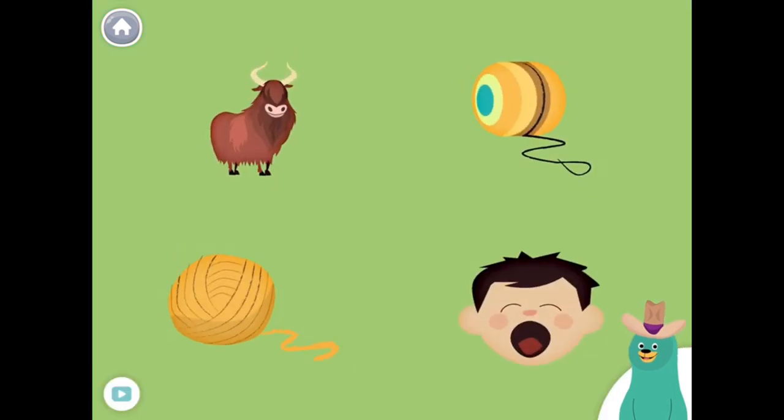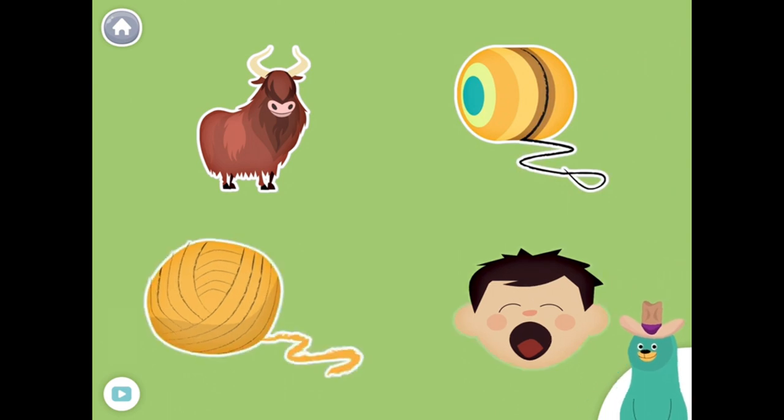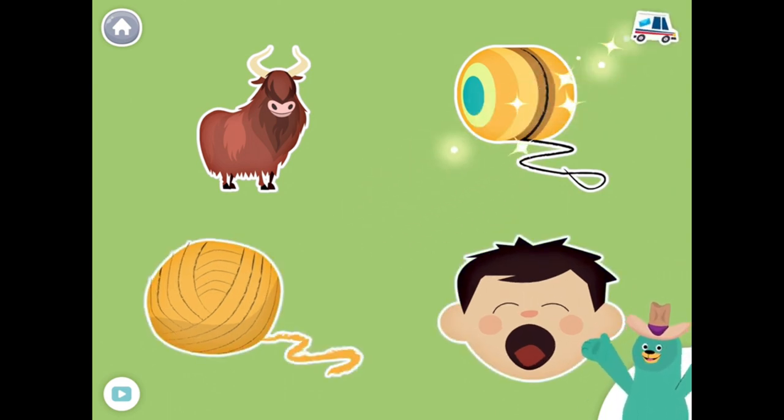All of these things start with the Y sound. Tap them all and listen to the Y sound at the beginning. Yak, yo-yo, yarn, yawn. Nice work!